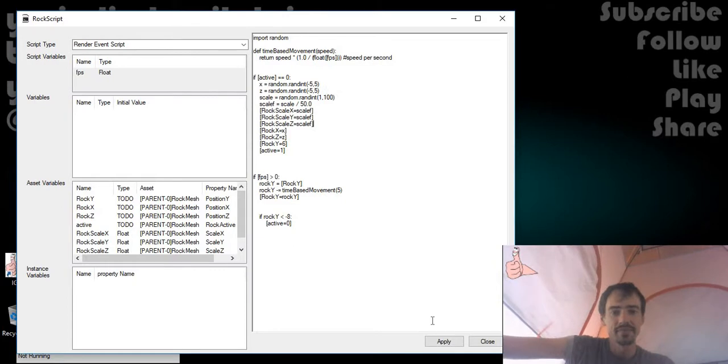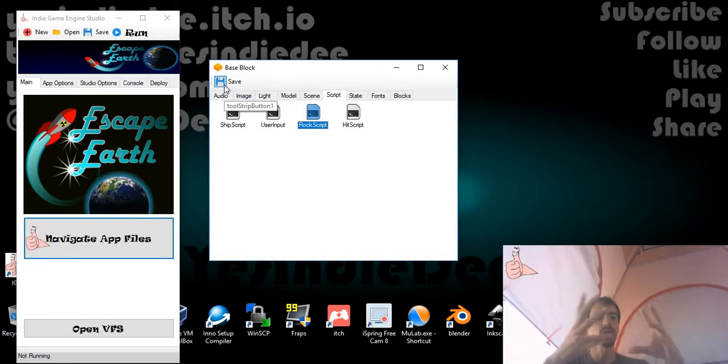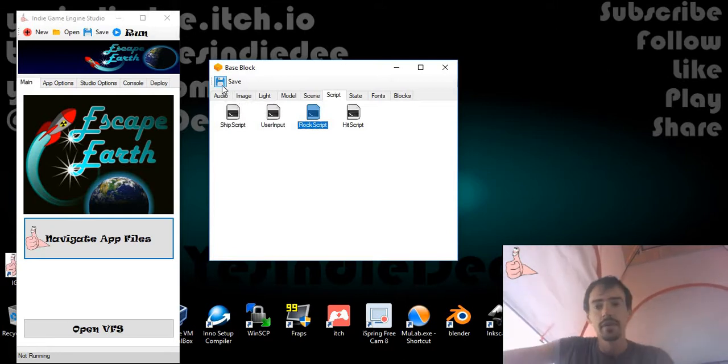Now with any luck, that should give us a rock that changes shape. Let's have a quick look.